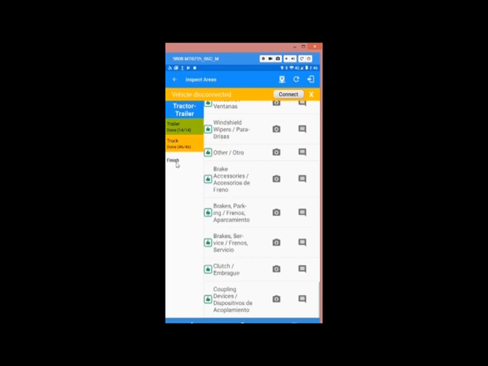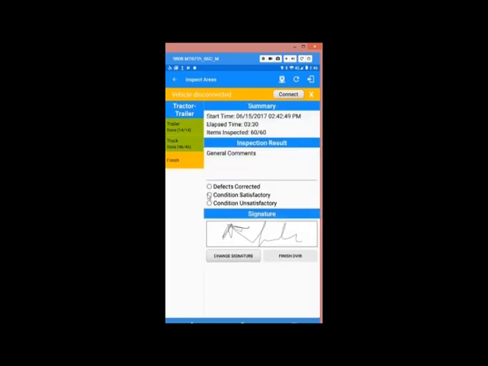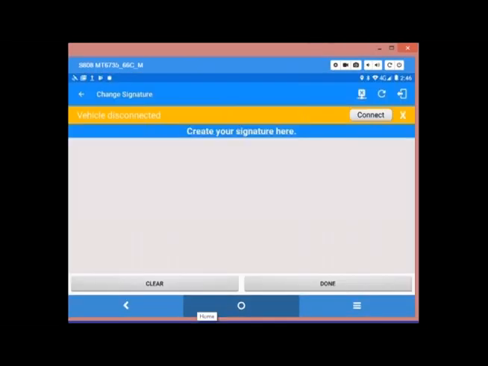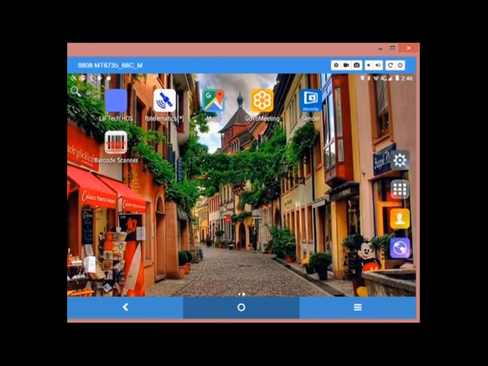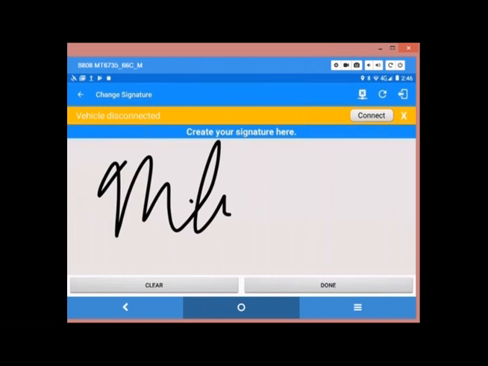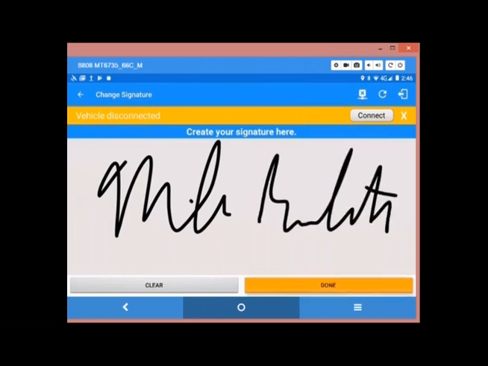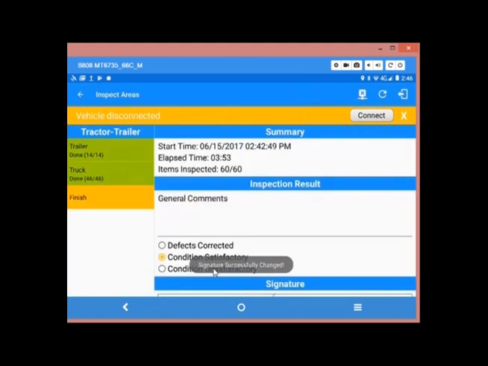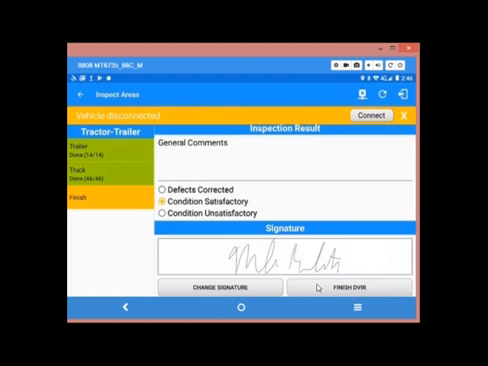So once you check all the things, you hit the finish button. That's going to take you in the certification area of the vehicle inspection. You check whichever box of these three is appropriate, condition satisfactory. If you want to add your signature for the first time, you hit that change signature button, and that takes you into the signature page. Click done once you sign the tablet, and that takes you right here to finish DVIR. At that point, you are ready to start driving. Just hit finish, certify that it's true and correct, and you are ready to start driving at that point.